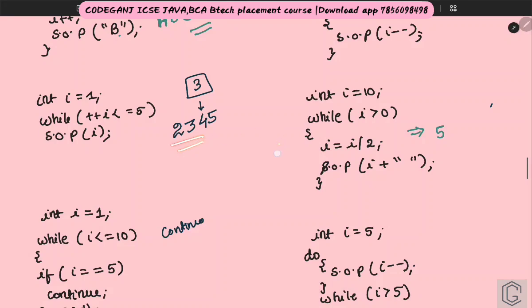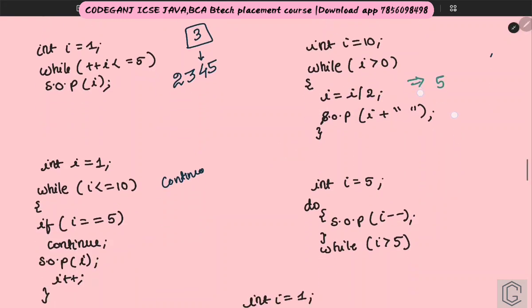Similarly, try to solve this yourself. Here, we are dividing the value of 5, which means I is 10. I is greater than 0? Yes, it is greater than 0. Then we are doing it 5, right? And then next time it will become 2. So 5 and 2 will be the answer. This is how you can solve this.